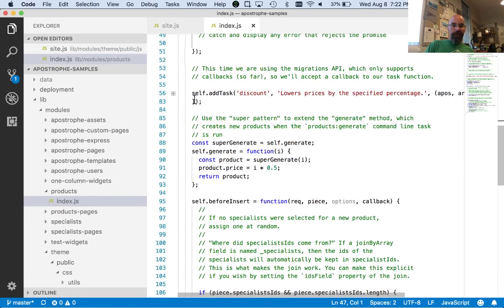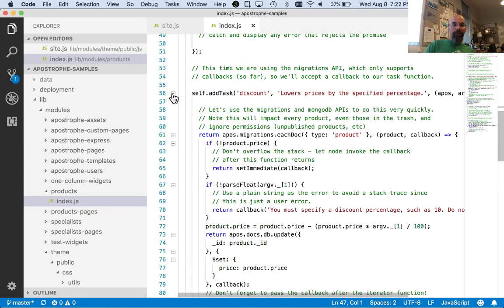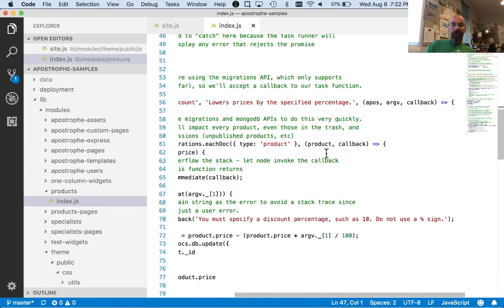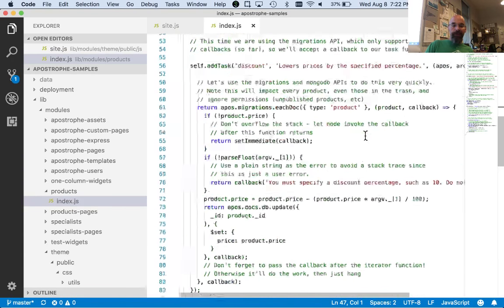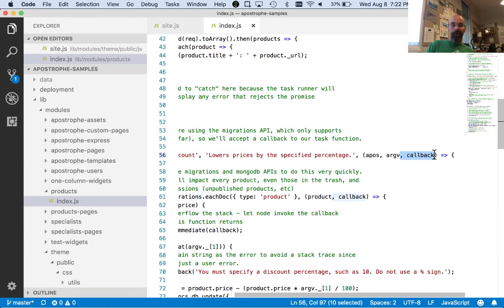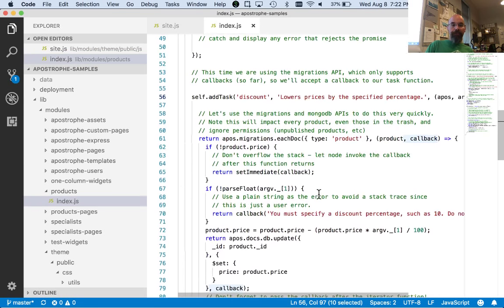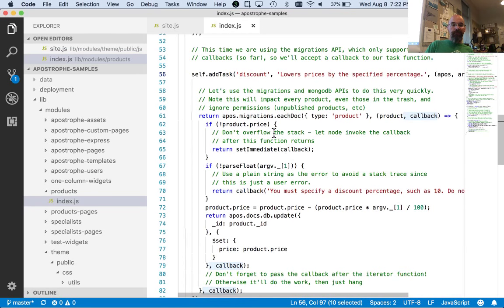So I made another task in here. This one discounts the price of all the products across the board. So how would we do a thing like that? And this one, by the way, I did not use promises, just to show that you can do it with a callback interface instead, if you feel like it. So what am I going to do? I'm going to iterate over all the products that exist in the system.